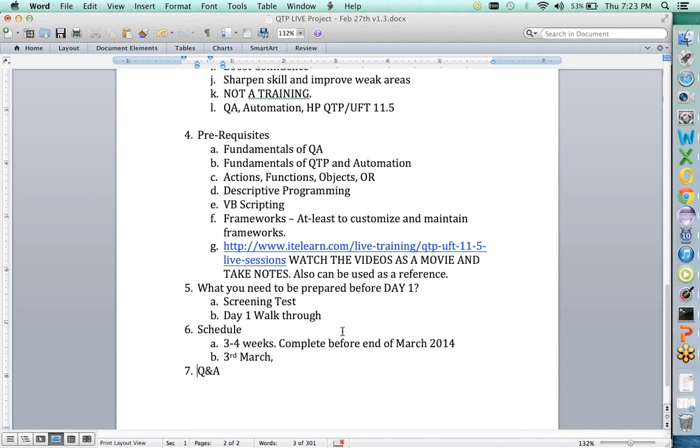So between 3rd and 10th March, we will have the screening and the day one session. Okay. By then you will know which teams and so on. So from there on, you will go on to the end of March.